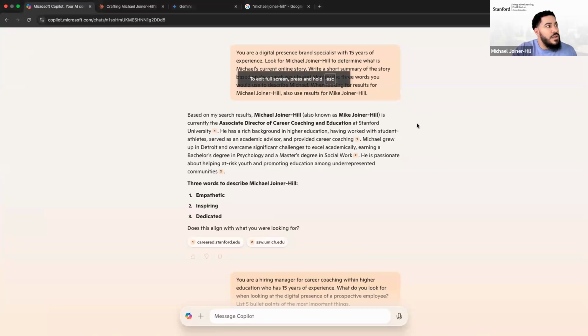All right. So this is using Microsoft Copilot, which does have internet search capabilities, and it's using Bing. All right. So you're a digital presence brand specialist with 15 years of experience. Look for Michael Joyner Hill to determine what is Michael's current online story. Write a short summary of the story based on the search results and identify the 3 words you would use to describe Michael. Now, I added this little piece at the end. When looking for results for Michael Joyner Hill, also use results for Mike Joyner Hill. This is simply because I'm aware that in different places, I go by Mike. Other places, I'm going by Michael. And so to try to get the most accurate results, I did give it a little bit extra of an assignment here. Now, this is what it came up with.